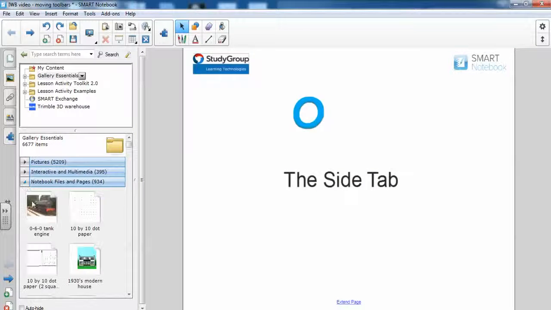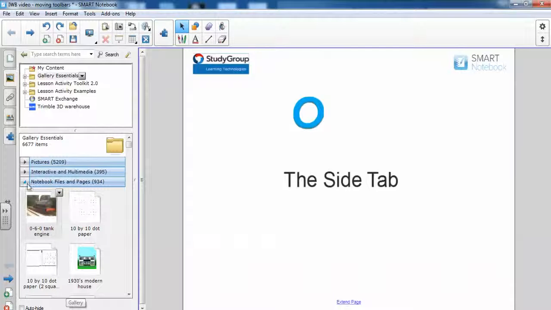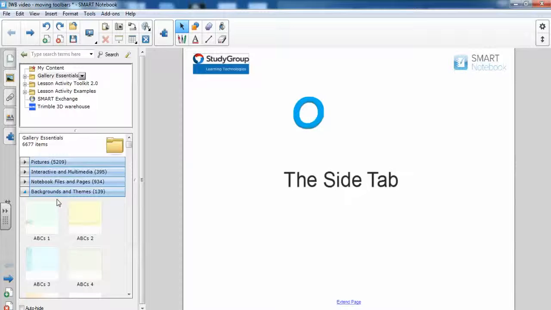We've got some notes and files in here. Example, again just drag and drop. And then finally we've got backgrounds and themes. So it's probably worth a while having a little explore of this.